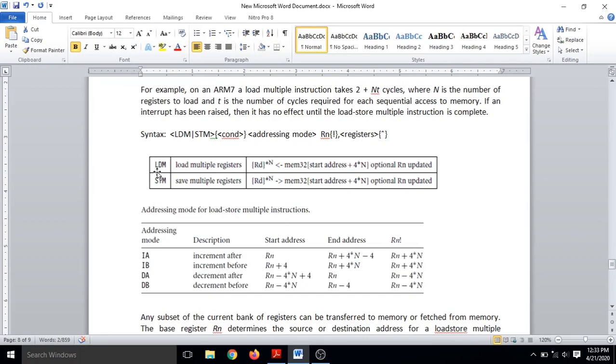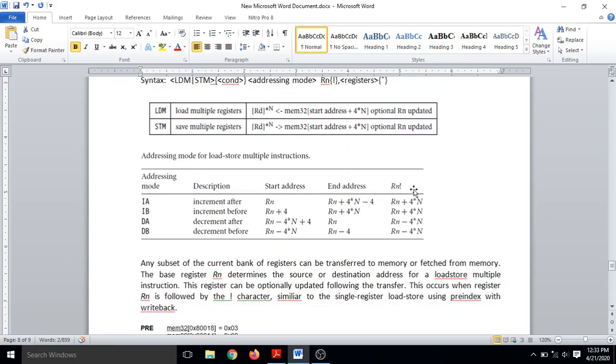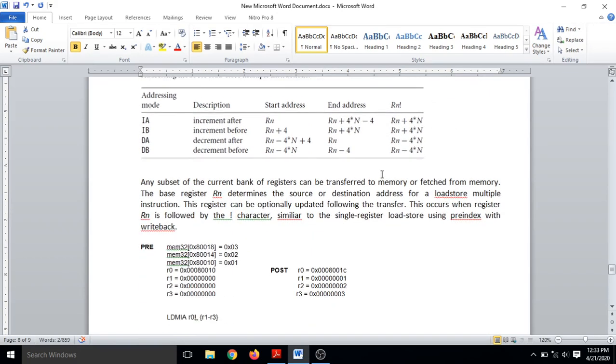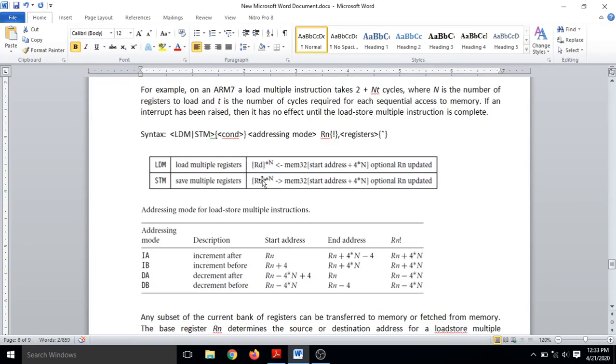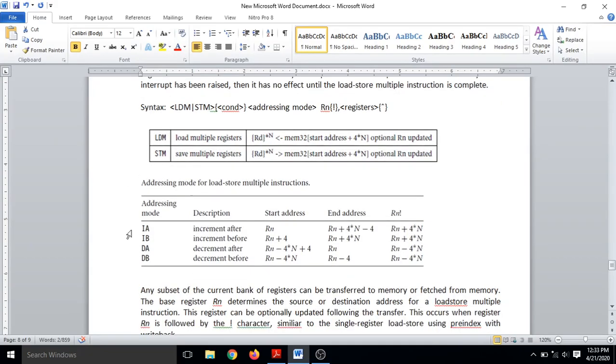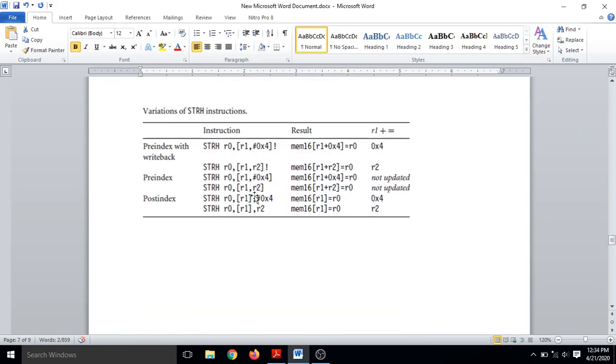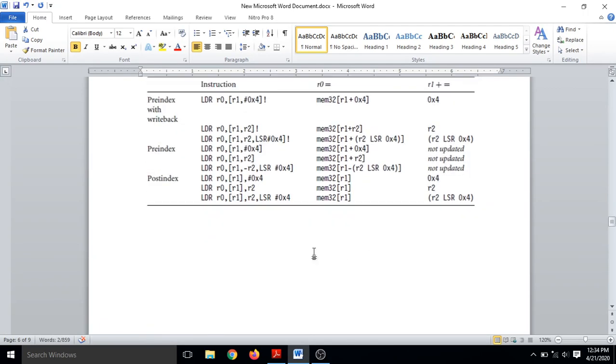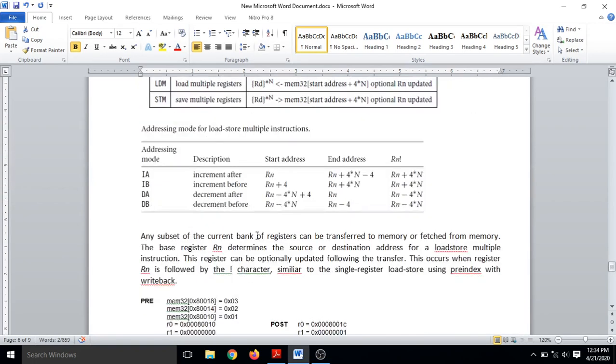Now I'm going to use LDM and STM, which specify load multiple and store multiple registers. You specify the registers within the braces and you set the address here. We'll go through an example, then you will come to know about that. Along with these LDM instructions, we are going to use some addressing modes, as we did with pre-index and so on.